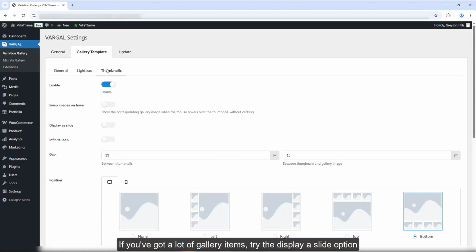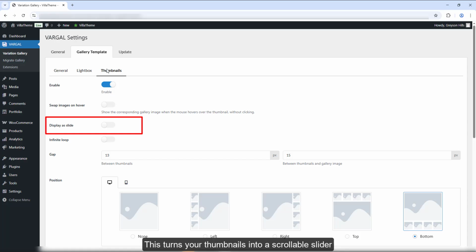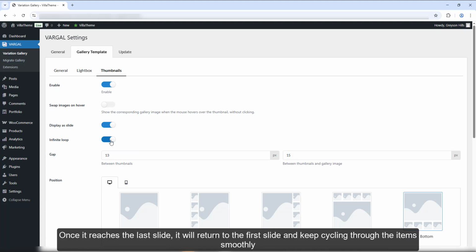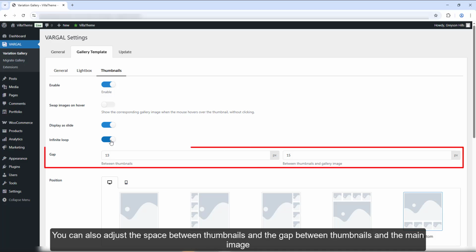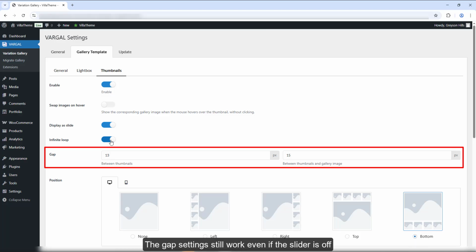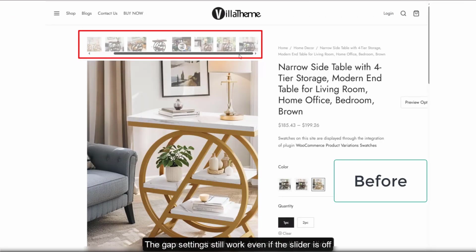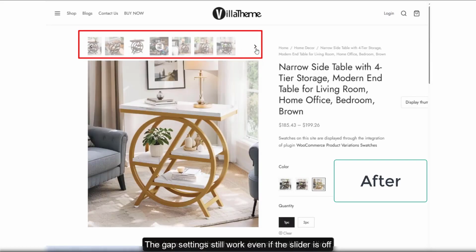If you've got a lot of gallery items, try the display a slide option. This turns your thumbnails into a scrollable slider. Enable the infinite loop option to make the slider loop continuously without stopping once it reaches the last slide. It will return to the first slide and keep cycling through the items smoothly. You can also adjust the space between thumbnails and the gap between thumbnails and the main image. The gap settings still work even if the slider is off.